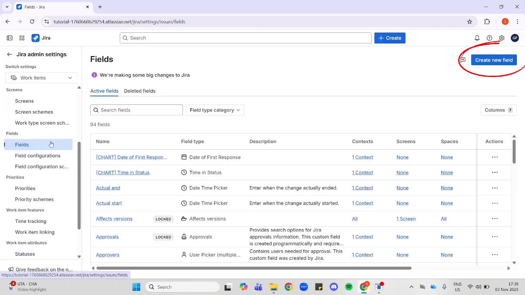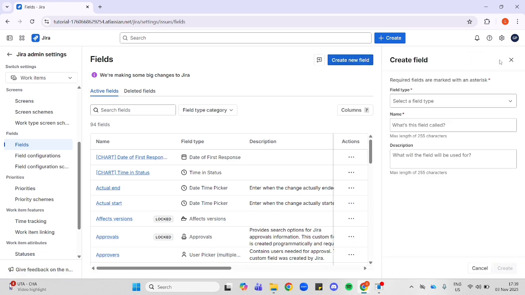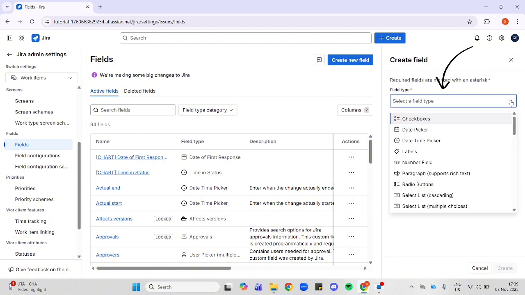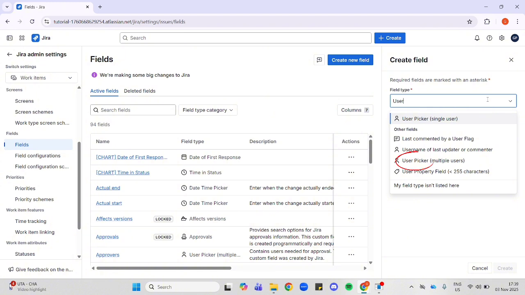In this new tab, click on Create New Field at the top right corner, then this right panel will open. In the field type, look for the User Picker Multiple Users option. To make it easier to look for it, just type it in this field and click on this option right here.